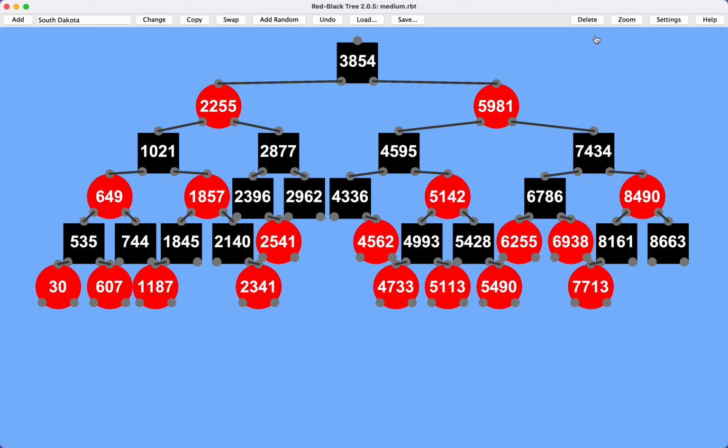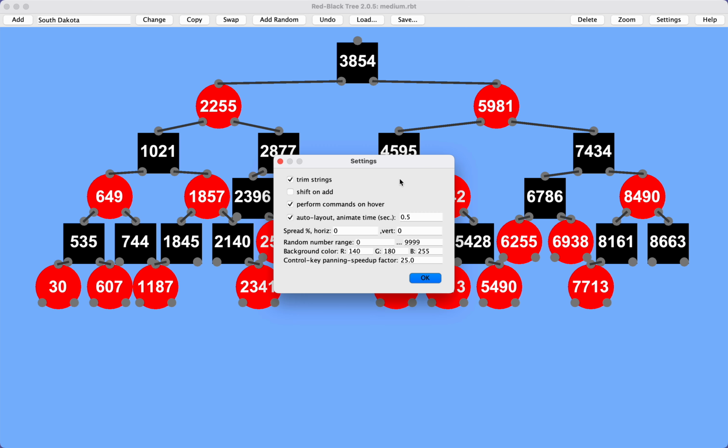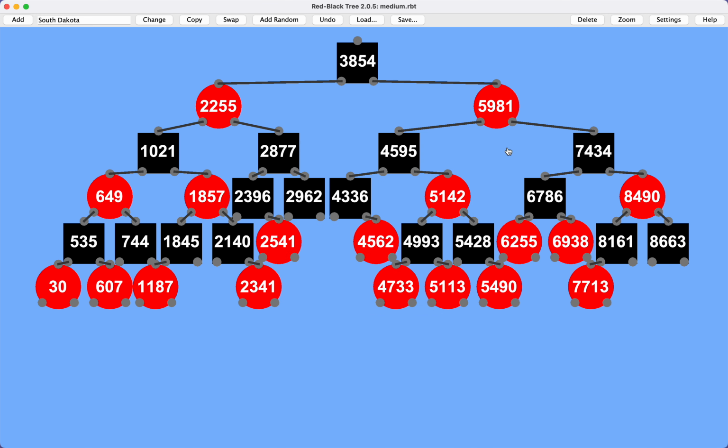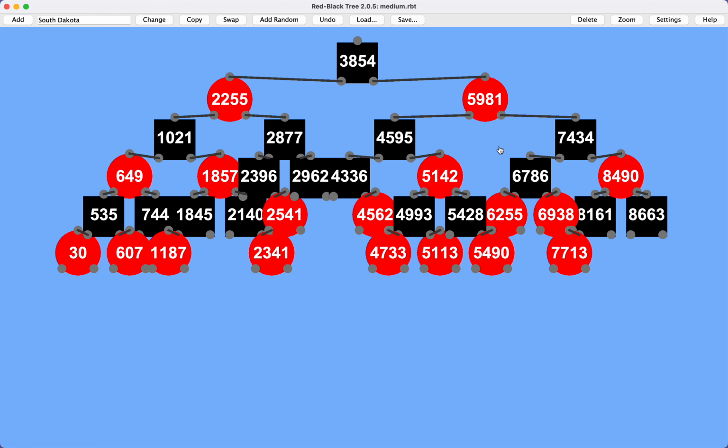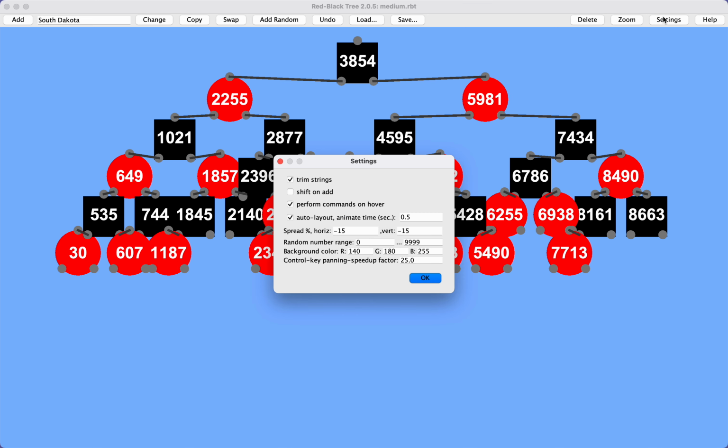I've never tried negative. Let's try negative and see what happens. So I'm going to say negative 15% and negative 15%. I'm curious what this does. Hit the L key. Yep, there we go. So now this looks really ugly, but if you really want to cram as many nodes into the picture as you want to, I suppose you can do that.